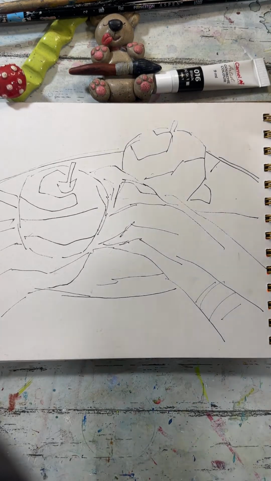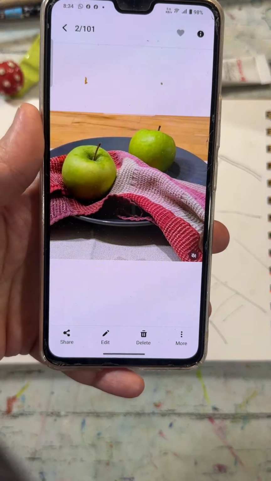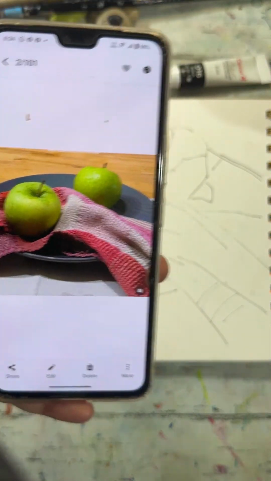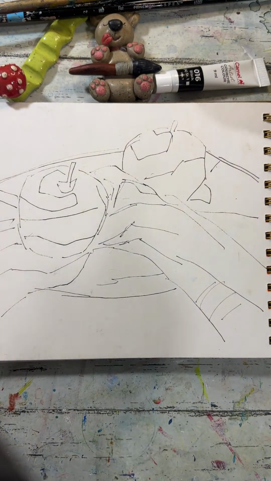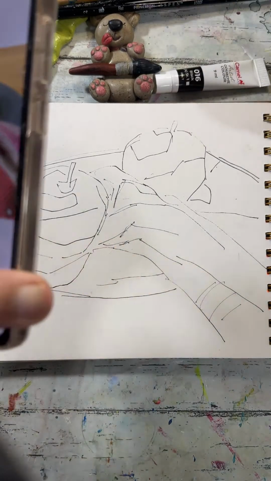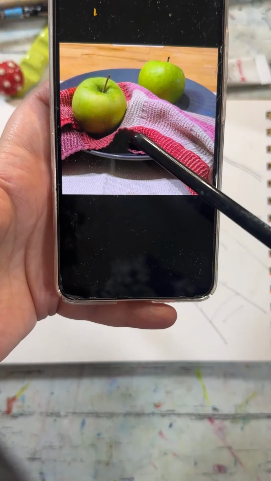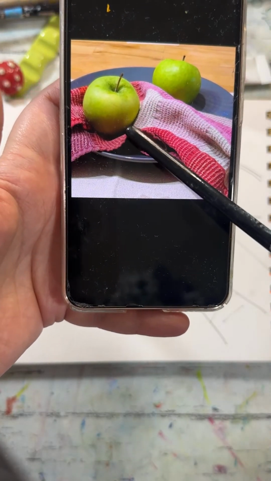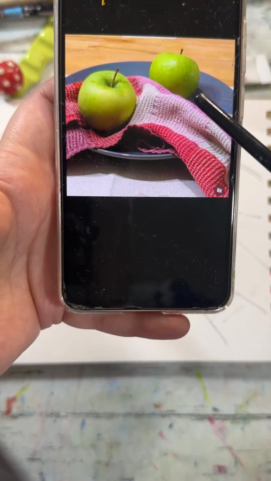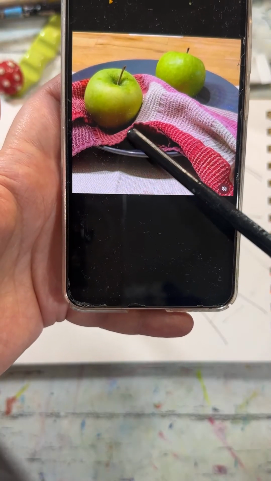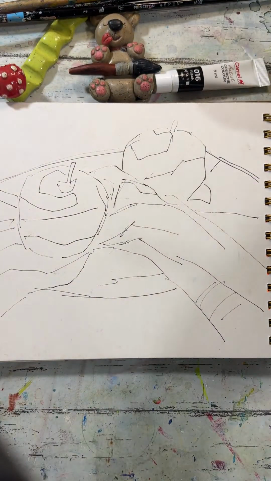I'll just show the reference once again. So this is the reference, okay? And I'm doing the value study with this, okay? So now let's start with the darkest dark. The darkest dark is definitely going to be the black one. So just taking black. And wherever I see really dark shadows over here, here, here, even under here, I'm going to go with black.